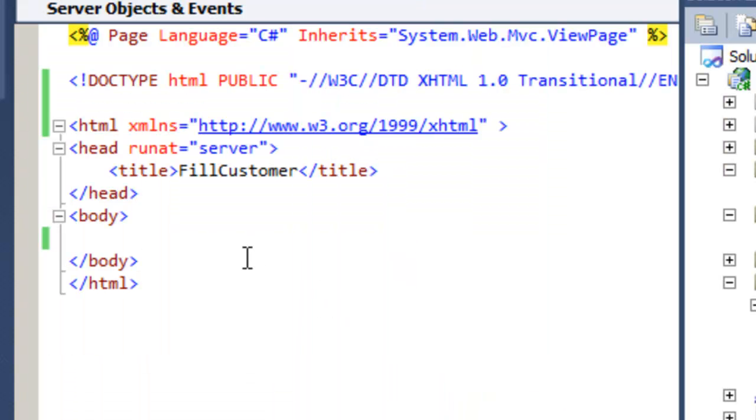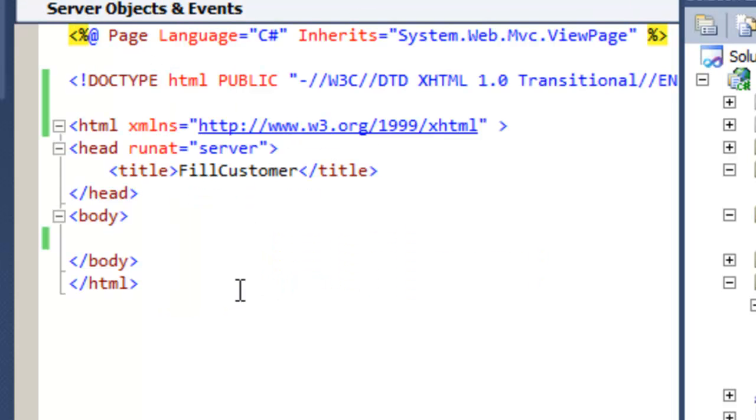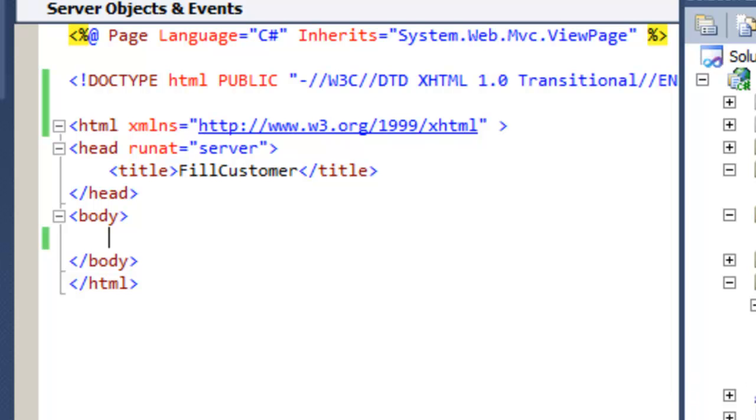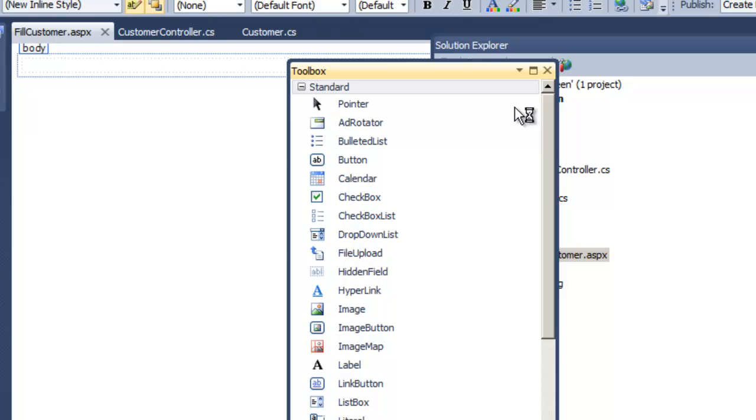So here's our view, fill customer.aspx, and what we have to do is, in this view we have to create text boxes, we have to create buttons, and in those button clicks we should be calling the customer class, creating the object of it, and passing the values from the text boxes to this object. Now an obvious thing every .NET developer will do is go to the toolbox and drag and drop the components onto the fill customer.aspx. That's the way we normally design our UI.